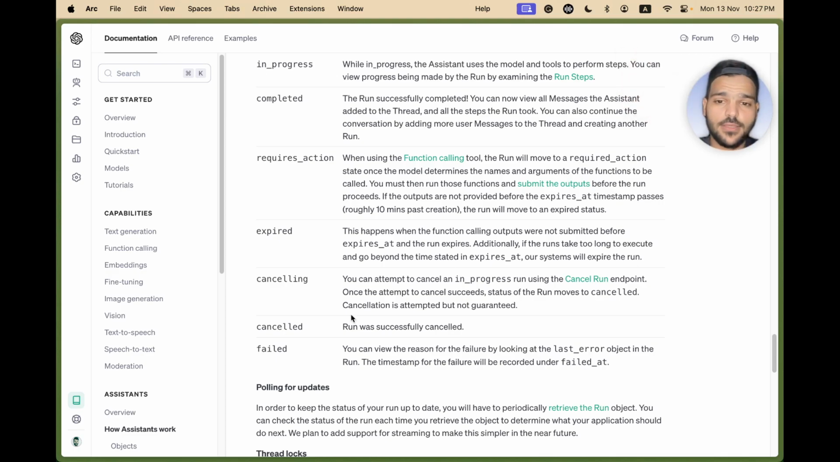Okay. Canceling. You can attempt to cancel an in-progress run using the cancel run endpoint. Once the attempt to cancel succeeds, the status of the run moves to cancelled. Cancellation is attempted but not guaranteed.